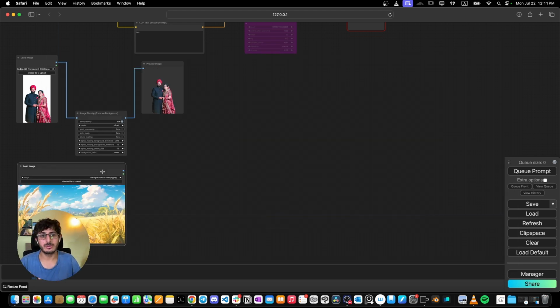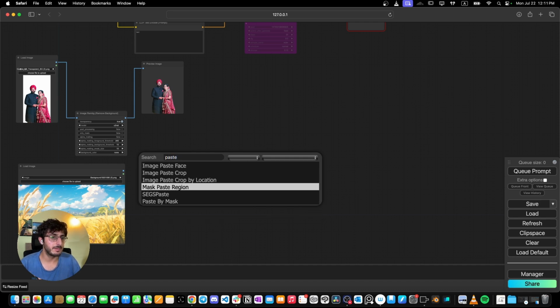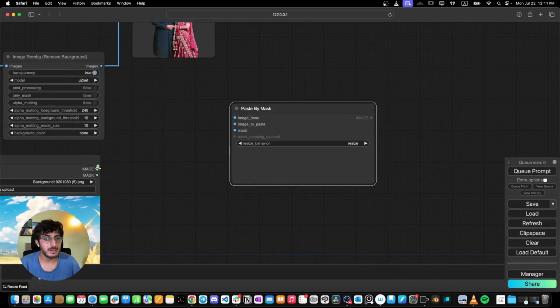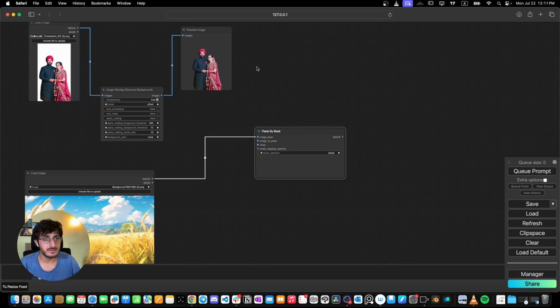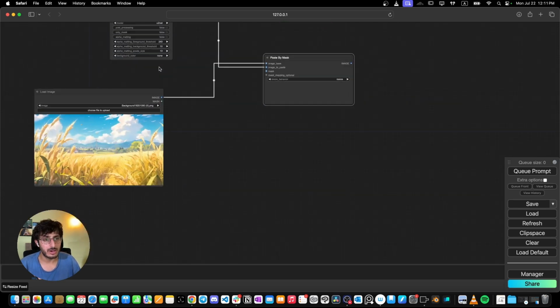Now the node that we're going to be using is called Paste Image By Mask. This node has multiple inputs, and the first one is the image base, and that will be our background image. So we're going to just pick our background image and place it here in the image base. The second one is the image to paste, and we want to paste this image on top of our background. So we're just gonna pick this image and put it in there. Now the third input is the mask, and that will specifically define where in this background this image will be placed. So we can draw a mask for that.